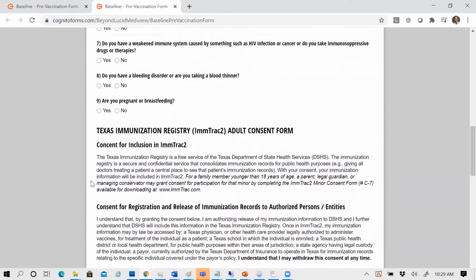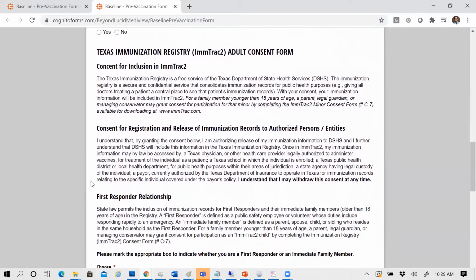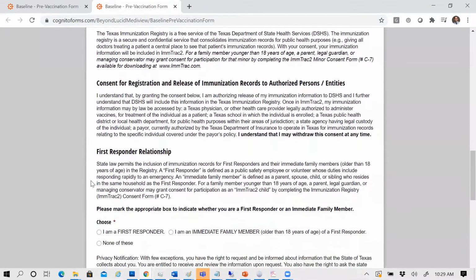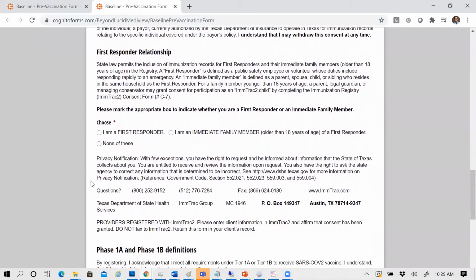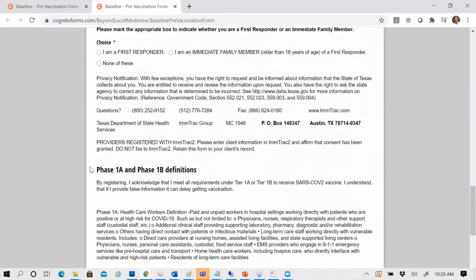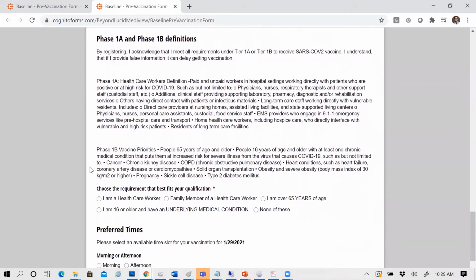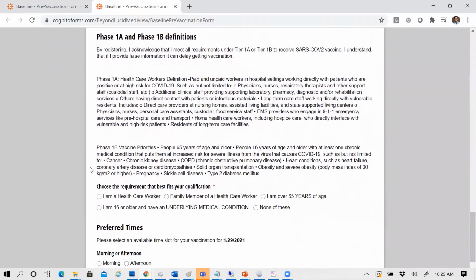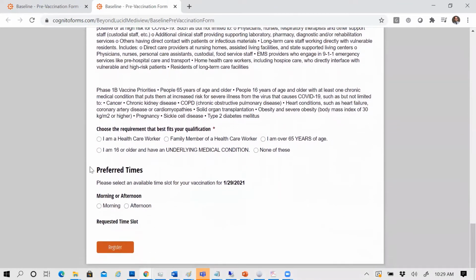This is a Texas example that has an immunization registry consent form. It can be in here for your state, whatever it may be, along with any required values. Now at the bottom, we have times that can be chosen for a vaccination for a particular patient.